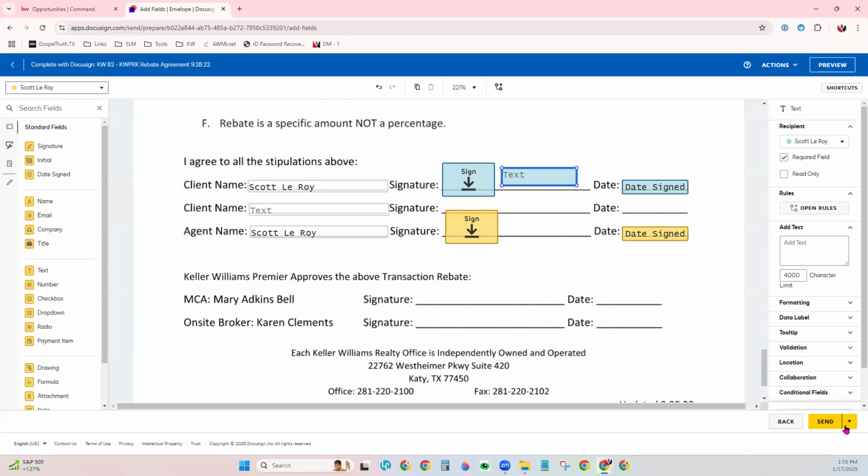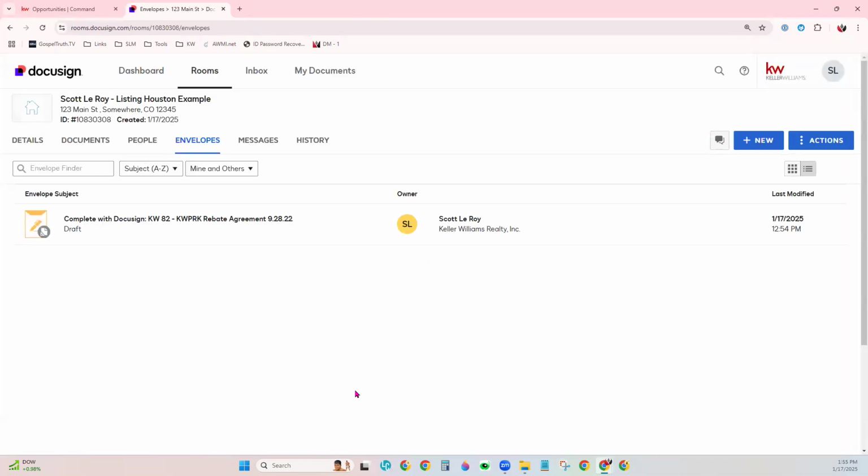And from here, you can take action to either send or send later and schedule it. If you need to save it as a draft, under your actions up here, you have a save and close option. We're going to save and close. In your world, you would have just sent this to your clients. You'll get a notification once they've signed.